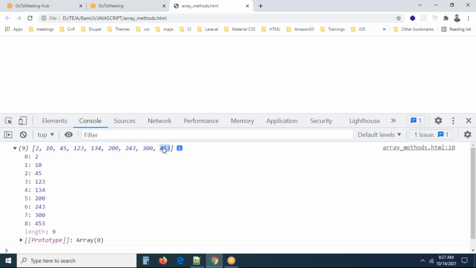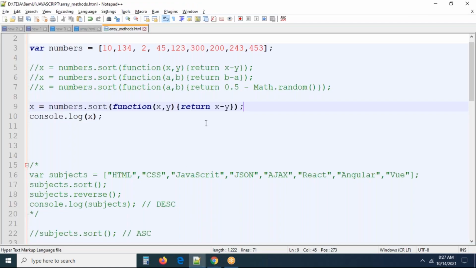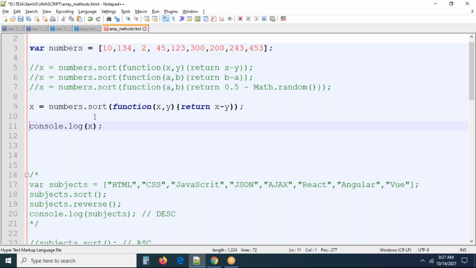What is the last value? 453. That is, 450 is the highest value, right? So how can we find the last element of an array? Simple thing, guys, here. This is going to print the whole array. So if you write here x dot length, you will get the total number of elements. If you write total number of elements minus 1, you will get the last index. What is the last index of the array? This is the last index of the array.